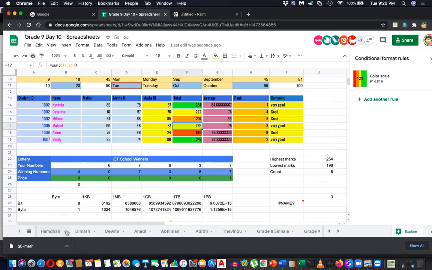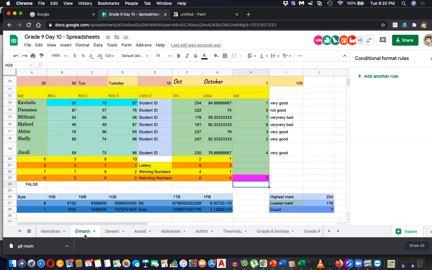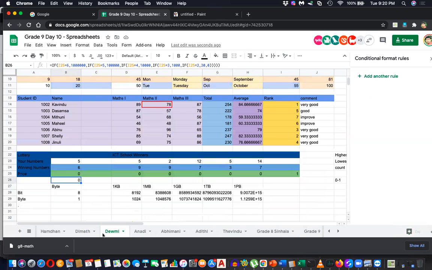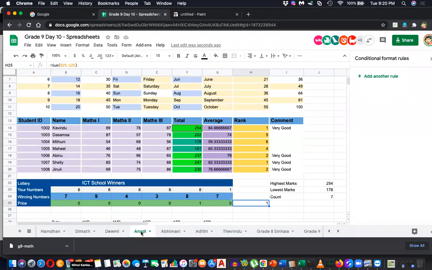Yes, others should try, right? Dimat, I think you are trying. Deomi. Yes. Please try, Deomi. Anadi, yes, you have tried and given the range, very good. Again, the color scale is given, but everything is green. So you like green only. You can give a little bit of red to indicate you got fewer marks.